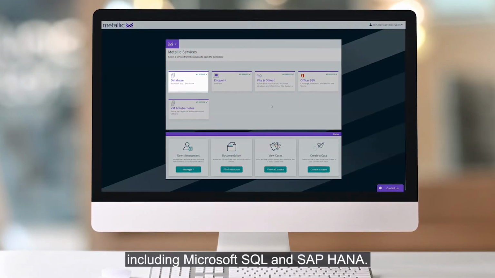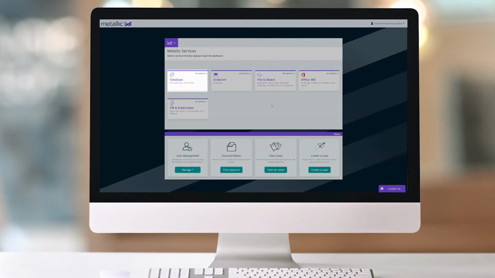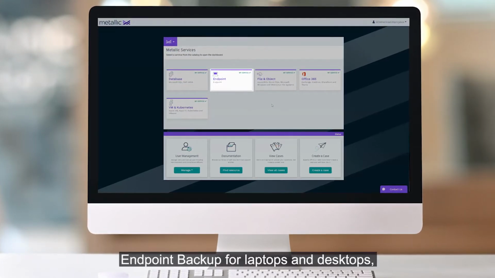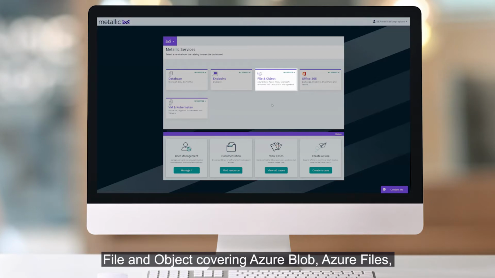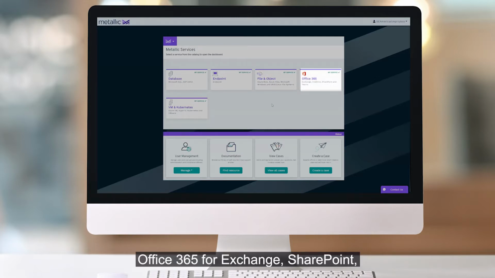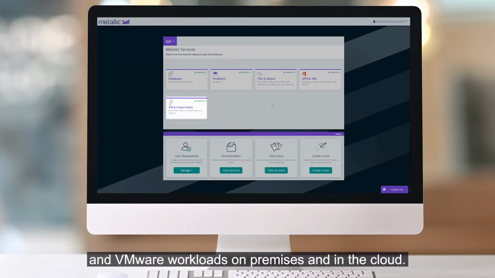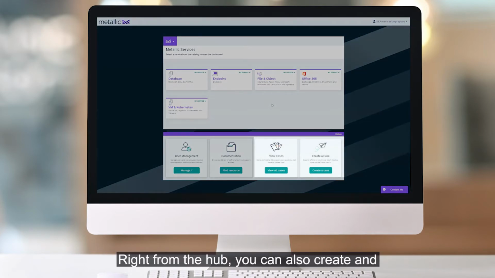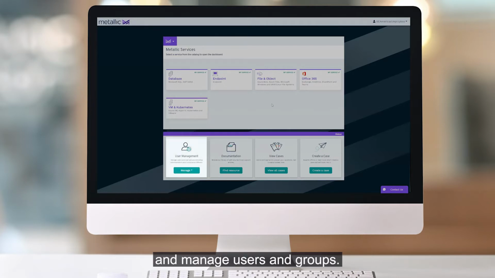Database backup, including Microsoft SQL and SAP HANA, endpoint backup for laptops and desktops, file and object, covering Azure Blob, Azure Files, Microsoft Windows, Unix, and Linux file systems. Office 365 for Exchange, SharePoint, OneDrive, and Teams. And finally, VM and Kubernetes, protecting Azure VM, Hyper-V, Kubernetes, and VMware workloads on-premise and in the cloud. Right from the Hub, you can also create and view support cases, view documentation, and manage users and groups.